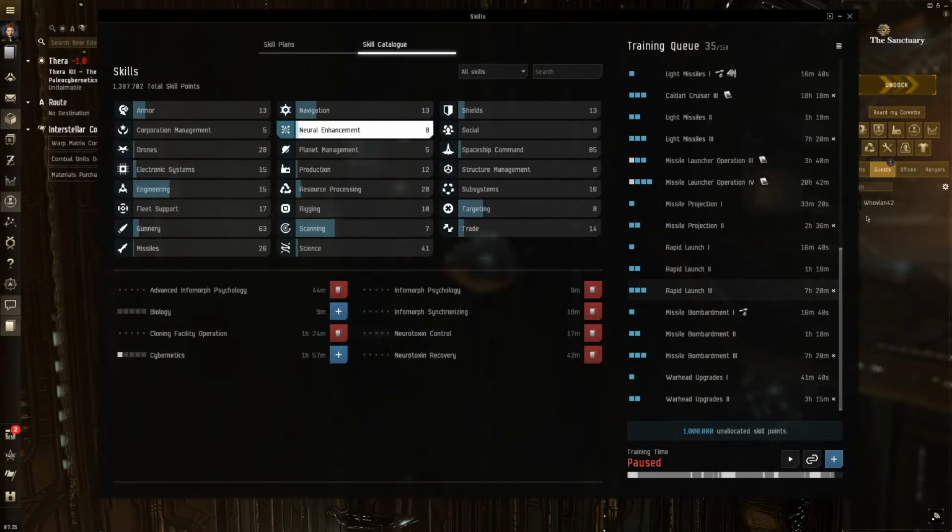Like I said, this is a brand new character. This is the same character I used yesterday. I have literally put no skill points into it other than level one frigates for some of the other factions, but that's about it. So we'll go ahead and add this.